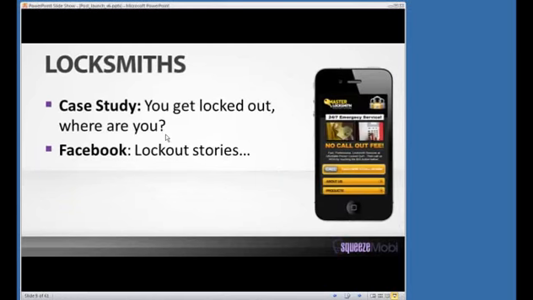So let's move on to locksmiths, and let me ask you, who here has ever been locked out? Who here has ever been locked out? Locked out of love. Now, I see a ton of people. Now, who here has been locked out and in front of their desktop?